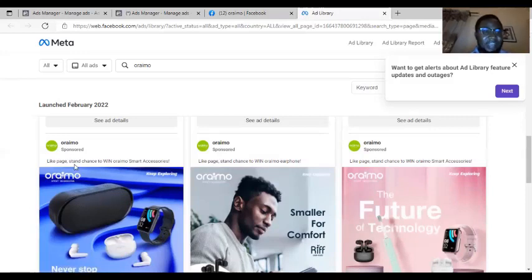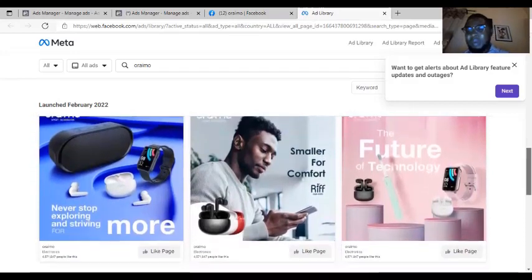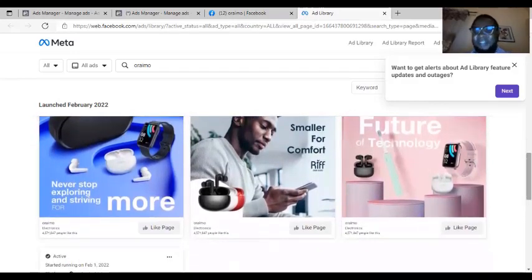This one too says like page, stand a chance. This is increasing their page coverage, their page followership, attracting people to their page, and then making people voluntarily follow them and like them. Now, this one also says, like page, stand a chance to win Oraimo smart accessories. All right, now this one is not there again. Okay, so different kinds of assets for the same purpose. All right, testing different ad placements and assets.